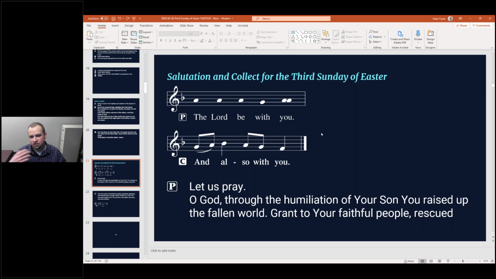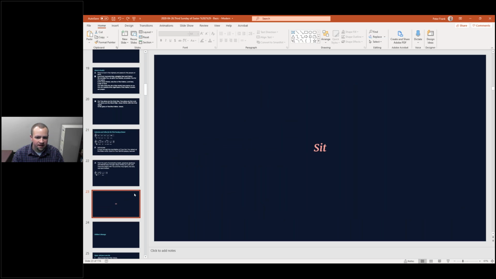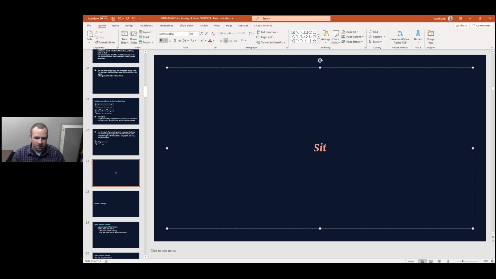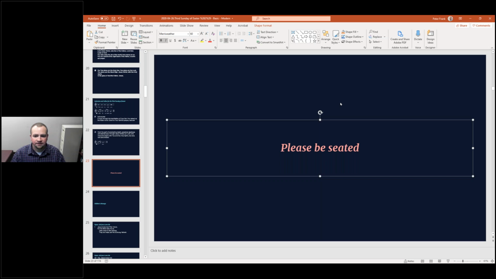And so as you stretch it, it's gonna look worse. We'll talk about that in the formats and how things could change. Now, something like this, where it says sit. Well, you might want to say, please be seated. That's a little bit better. And you may not want it on a separate slide.